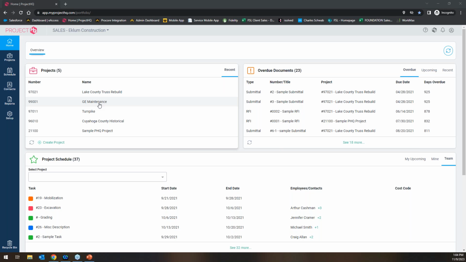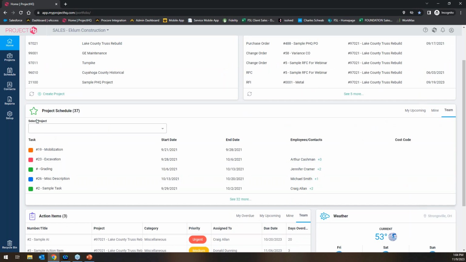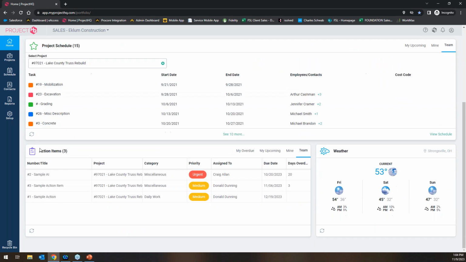So yeah, the overview screen just has your most recent projects. There's documents where you can look at overdue, upcoming, recent documents. There's a schedule overview, and you can always zero in on a particular job if you want to. There's a feature called action items, which is more of an internal assignment / notification system here in the suite. And then weather conditions, just informational, but if you wanted to see what the weather is going to be like here in Northeast Ohio the next few days, that's where you can see that.